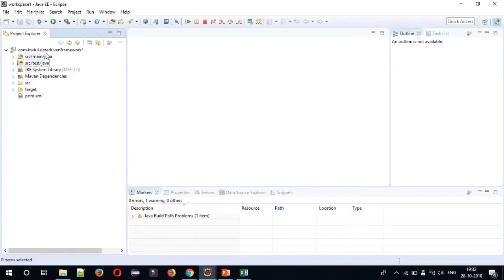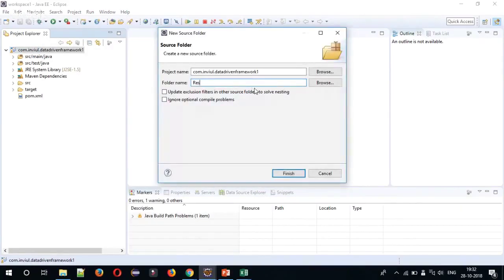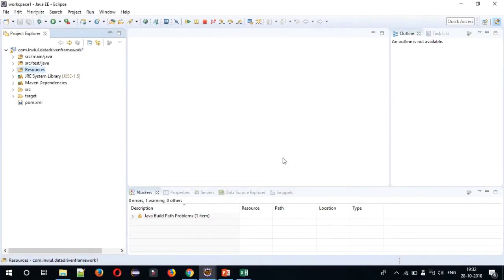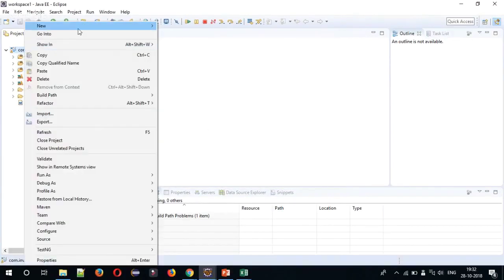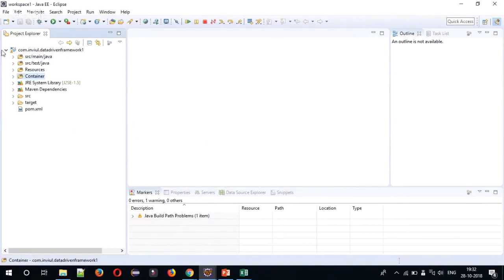Now we need to create two folders. One is resources where we will keep all the properties files, test data sources, JSON files, whatever we are using. Another one will be the container folder. Just introduce two new folders, resources and container. Now everything is ready. Now we need to define the dependencies.